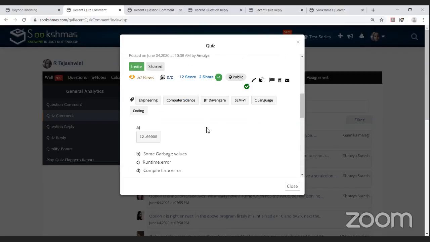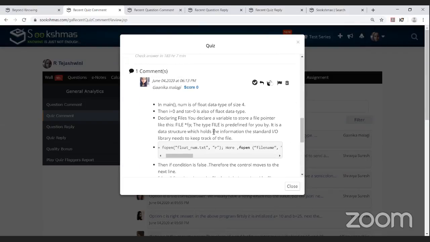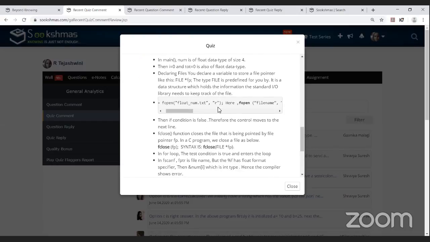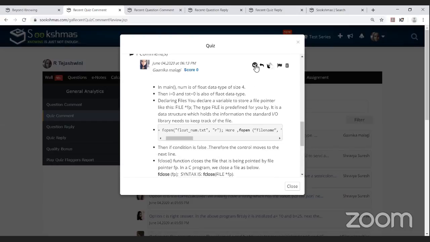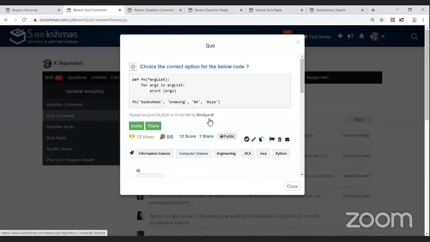She's saying compile time error is the right answer. Ganika has given the right explanation. She has explained it very well. So I'm giving the quality bonus for her. And the next comment is done by Shravya.